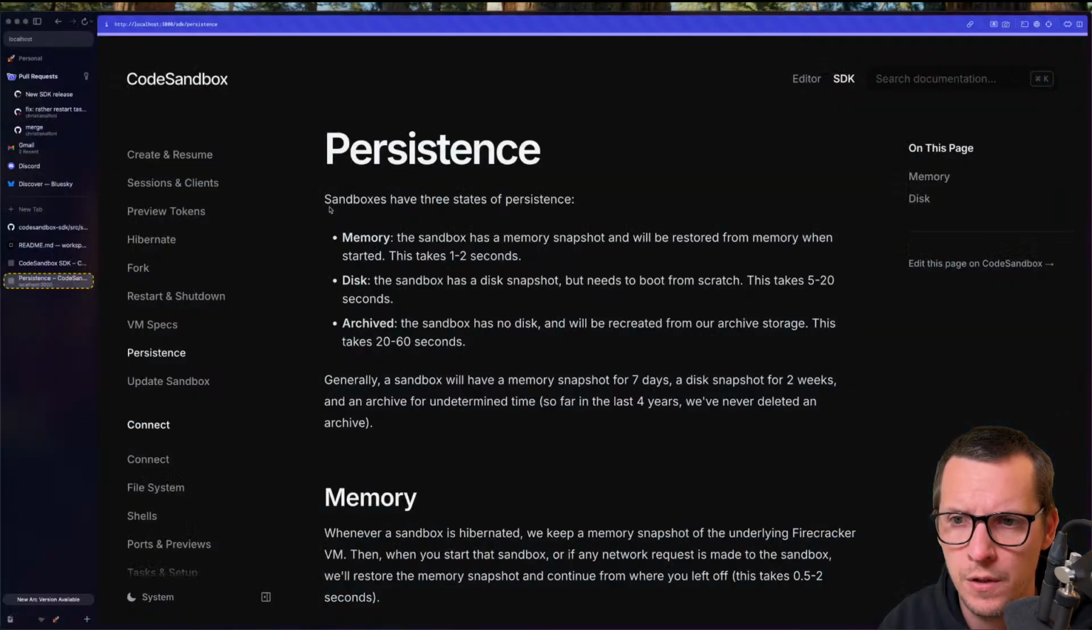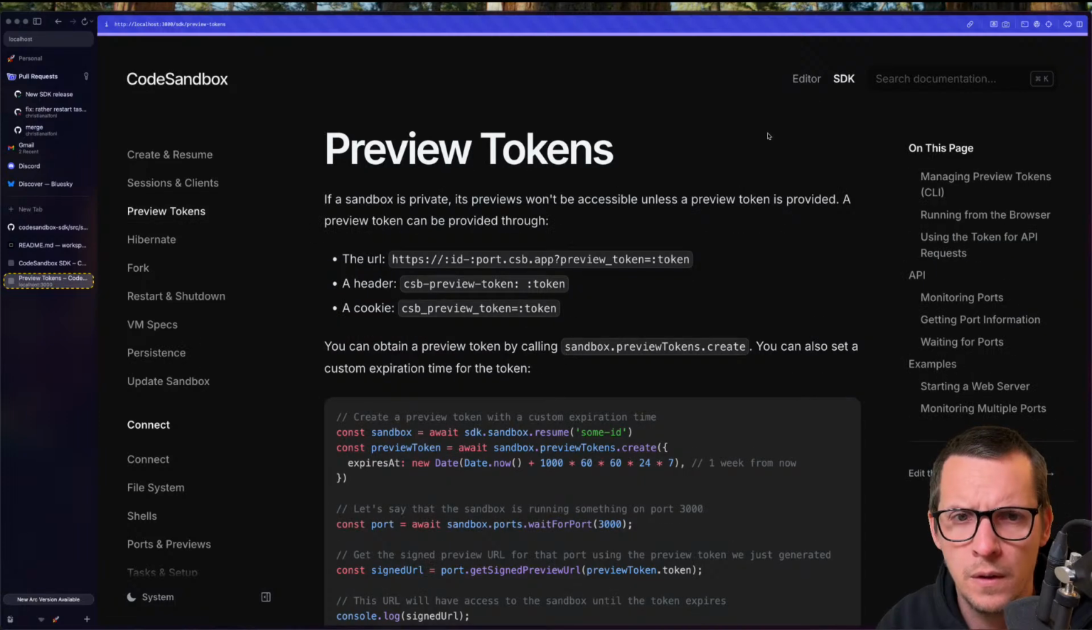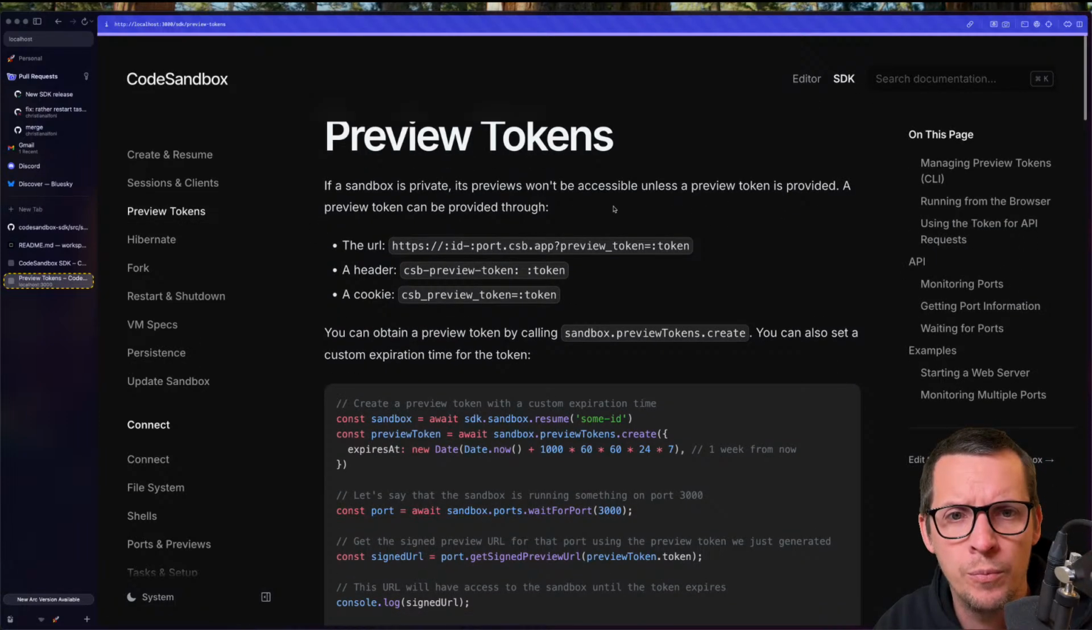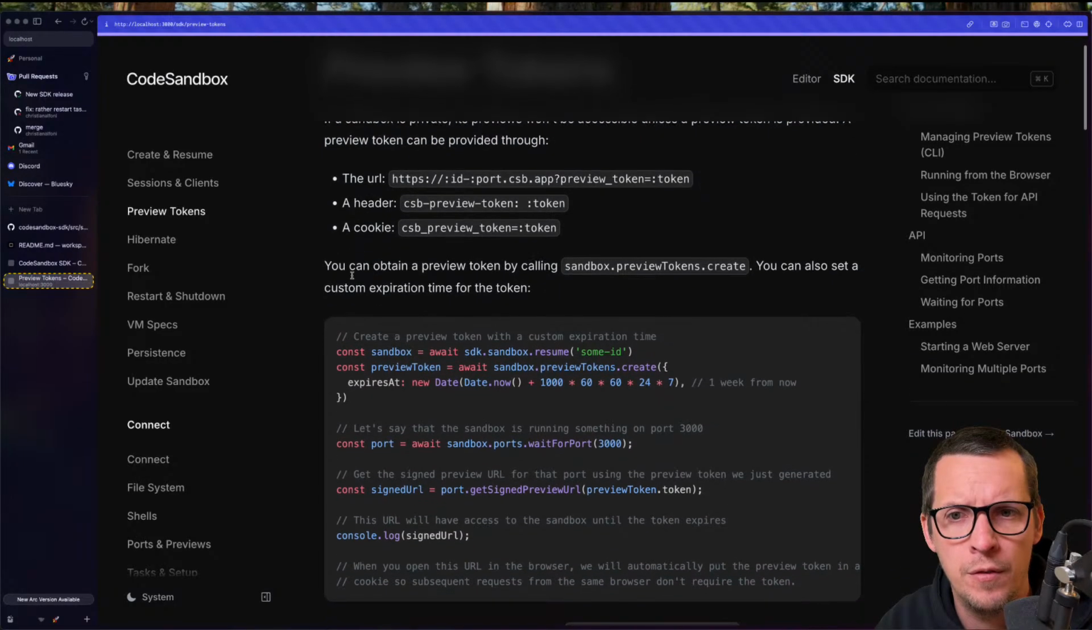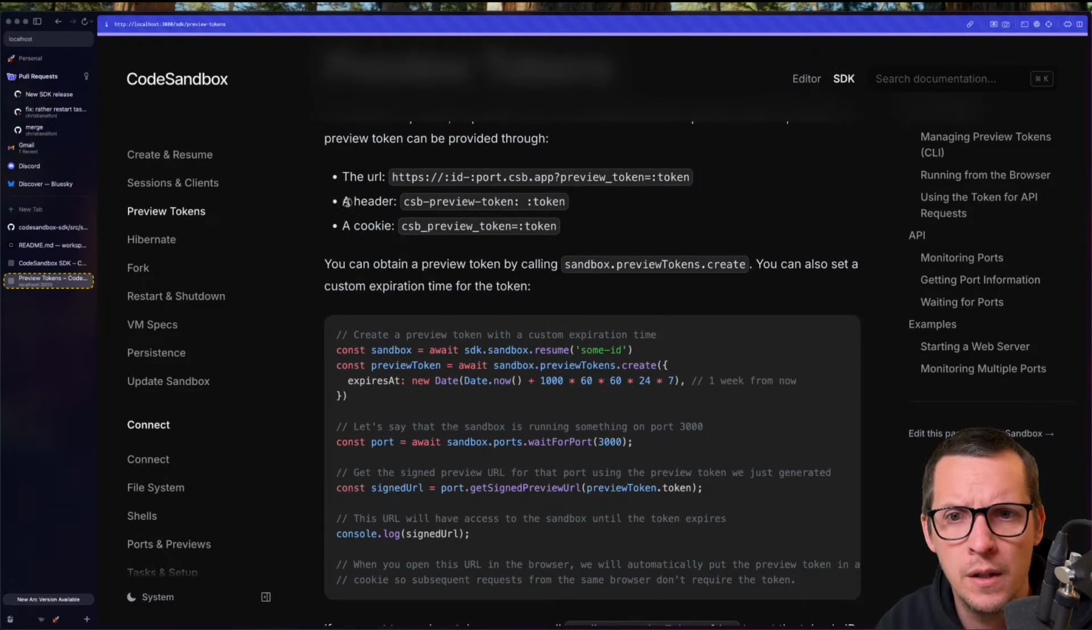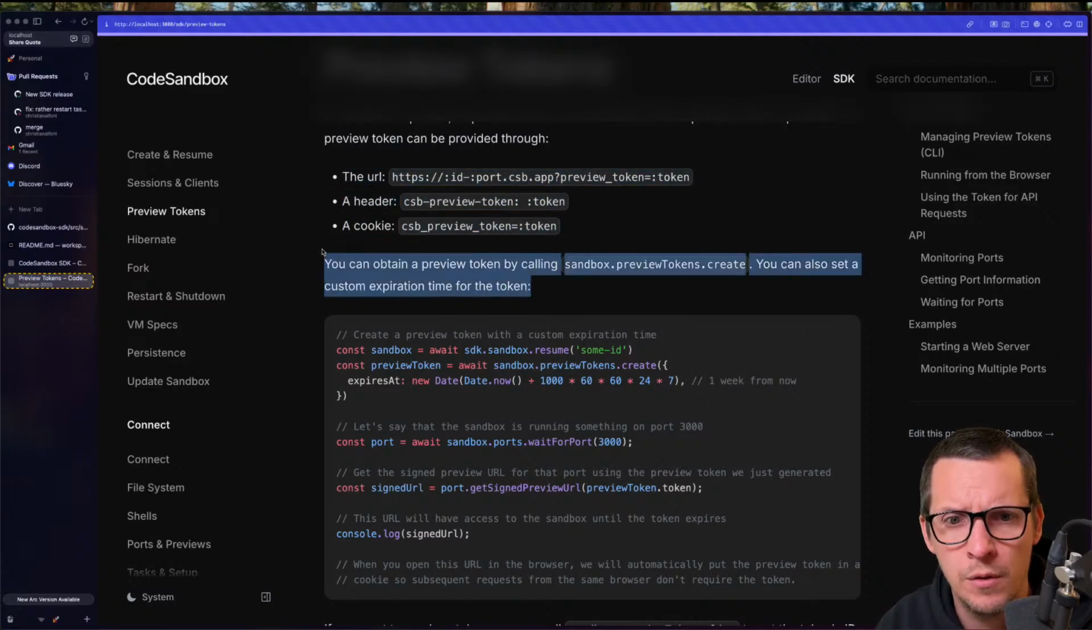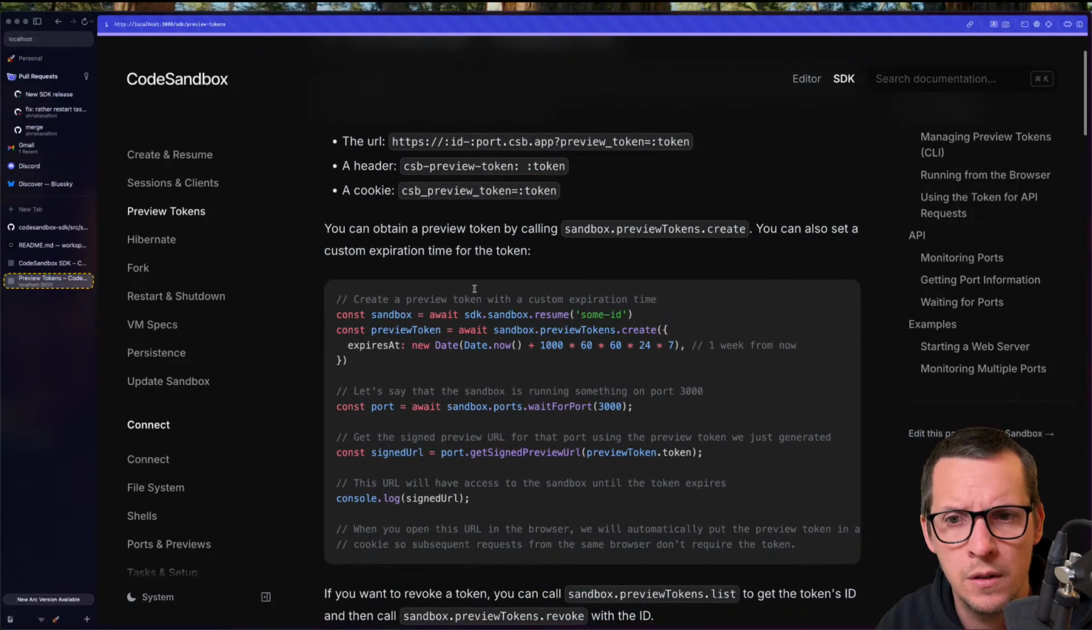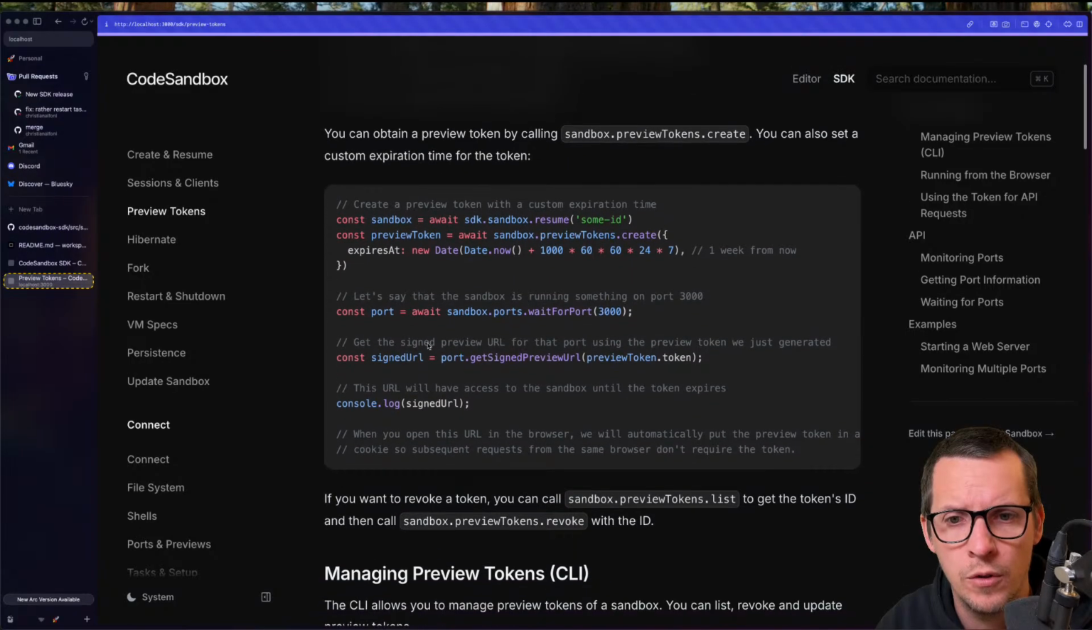Let's read through it first. So if a sandbox is private, its previews won't be accessible unless a preview token is provided. A preview token can be provided through the URL, a header, or a cookie. You can obtain a preview token by calling sandbox preview token.create. You can also set a custom expiration time for the token.